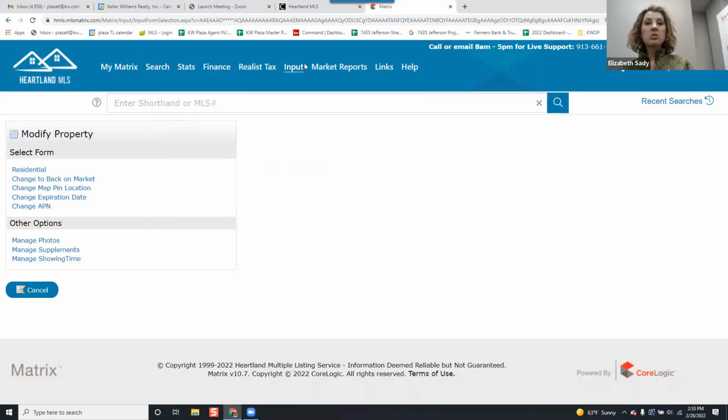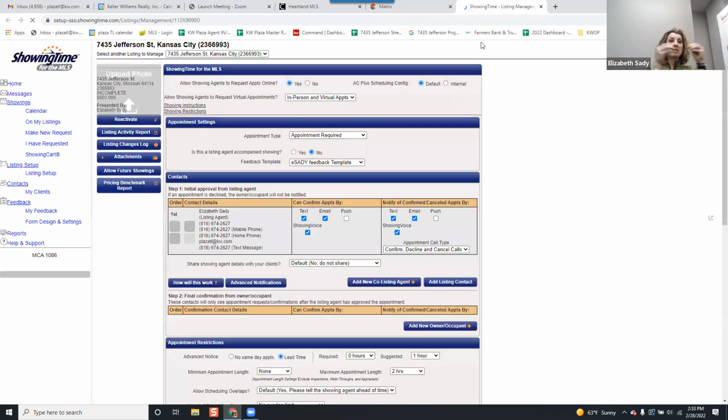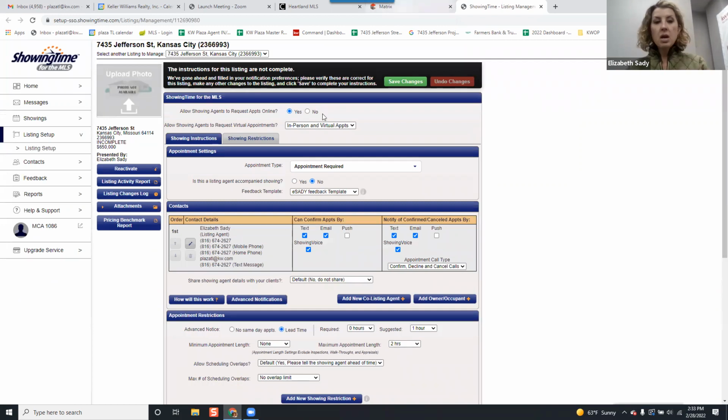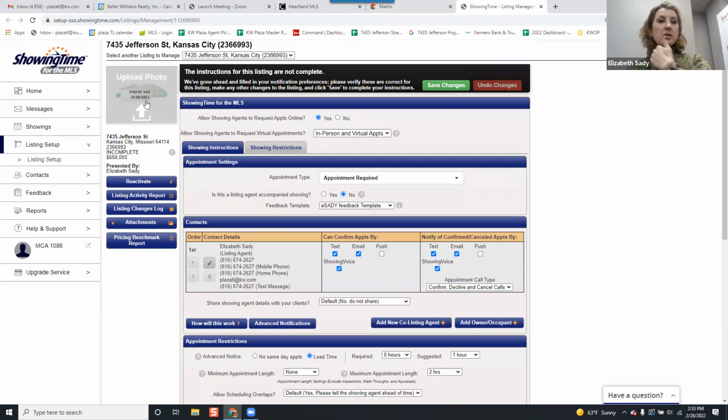So you're going to go to input and select the property that you want to update. And then you can click manage showing time here at the bottom. And that's going to open up your showing time map. MLS and showing time are connected. They do talk to each other. So here you see the property.